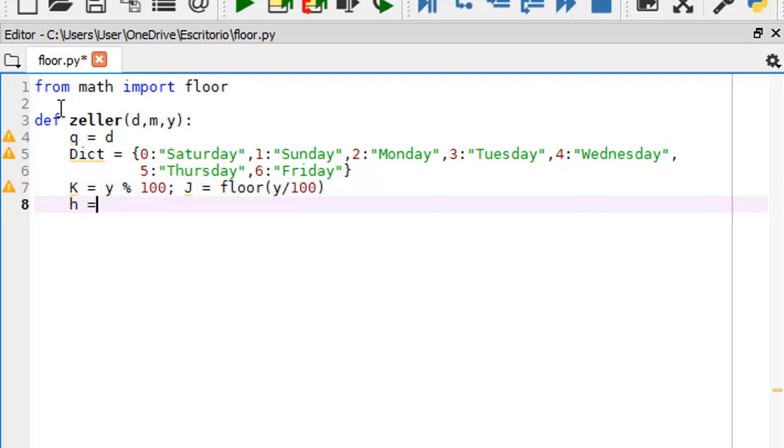Okay, now h will be q plus floor function of what? Of 13 multiplied by m plus 1, all of this divided by 5. Okay, so the other term is K. The other term is floor function of K divided by 4 plus floor function of J divided by 4 minus 2 times J. And all of these, we have to apply the mod operator. So all of this expression, mod 7.